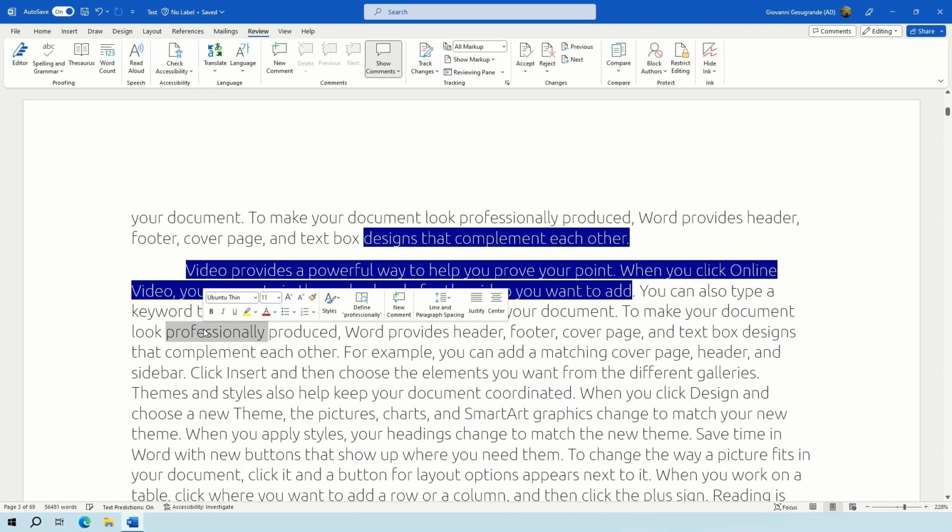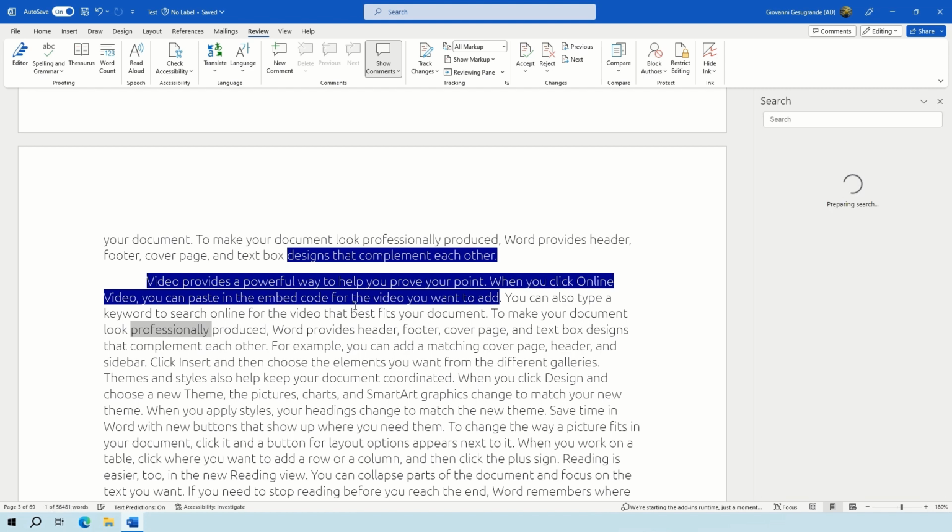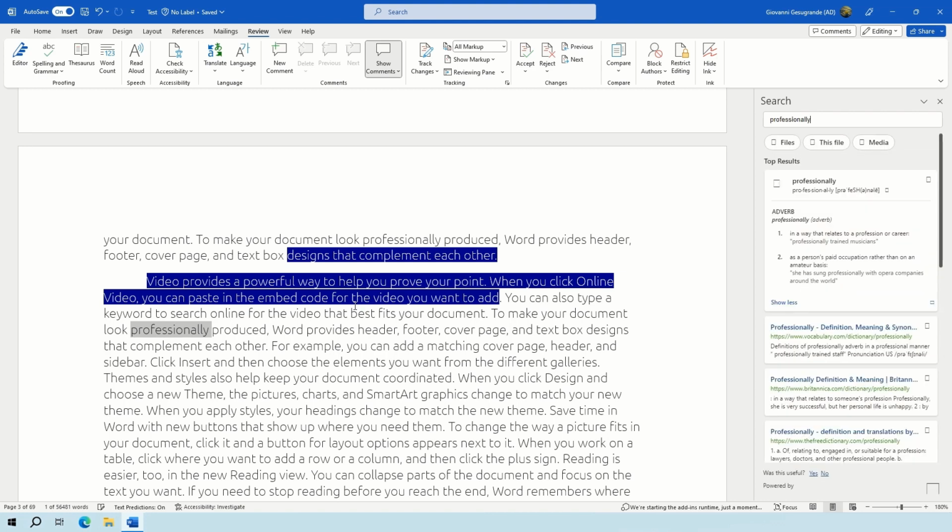So here we have the word professionally, and as you see, we've got this hover bar popped up. We can get the definition of the word professionally by clicking on define professionally. And on the right hand side, a search pane has opened up, which will be searching for the word professionally. And as you see on the right hand side, we now have a definition of the word, and that it is an adverb with also examples of it being used in sentences per definition.